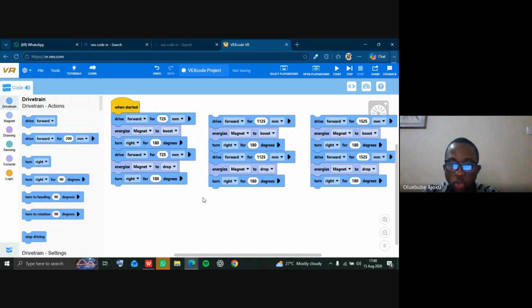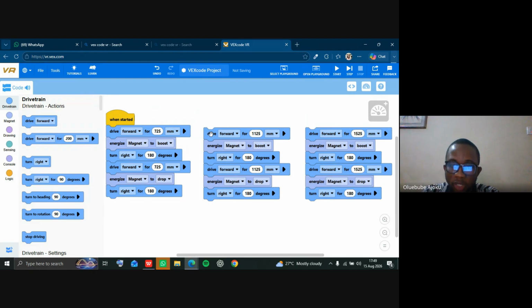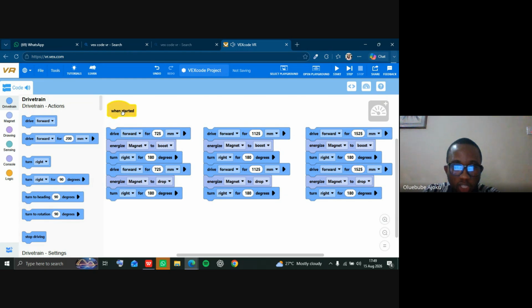Yes. So I want to show you how you can make your code look shorter. When you look at these three codes, they have some resemblance. Apart from this when started, which I can keep separate, all three codes look alike. In the first one, we drive forward, energize magnets, turn right, drive forward, energize magnets, turn right. Now look at this one: drive forward, energize magnets, turn right, drive forward, energize magnets, turn right. The same thing applies for the last one.